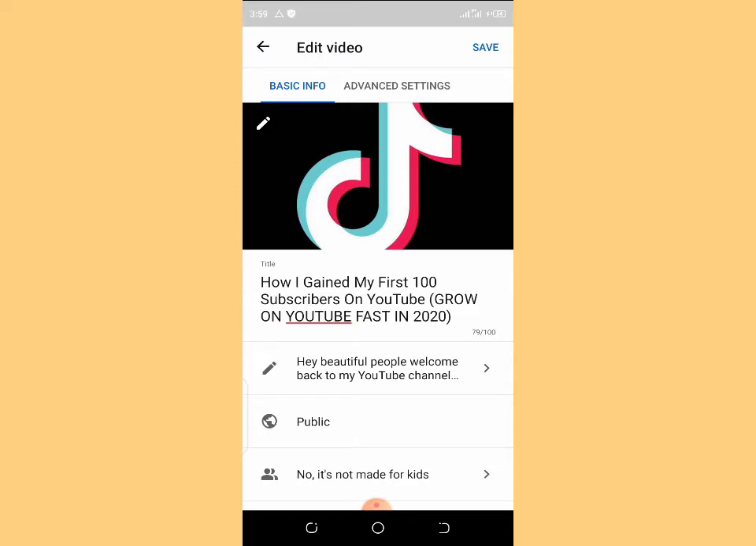So if I want to save it, I just need to tap on save, and you will see that this TikTok logo is going to be appearing, or whatever thumbnail you choose, that is what is going to be appearing. If maybe you want to change it, and if you want to add it, that is how it works.